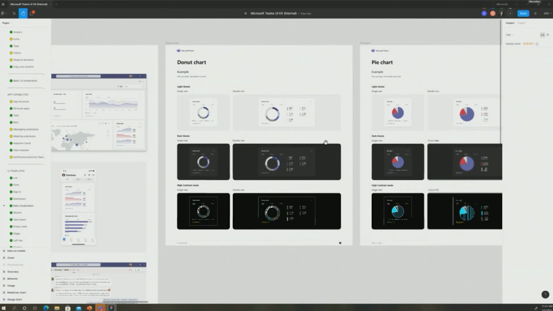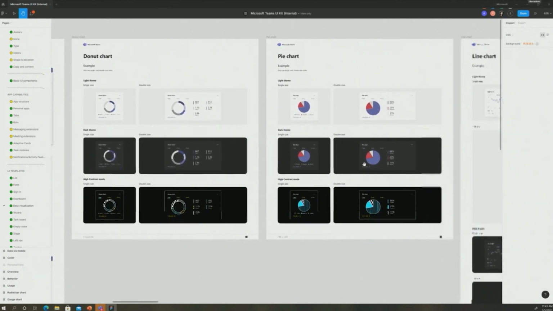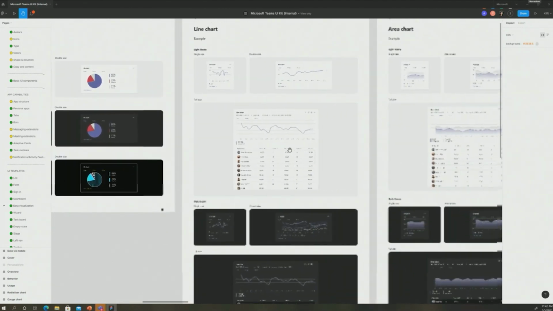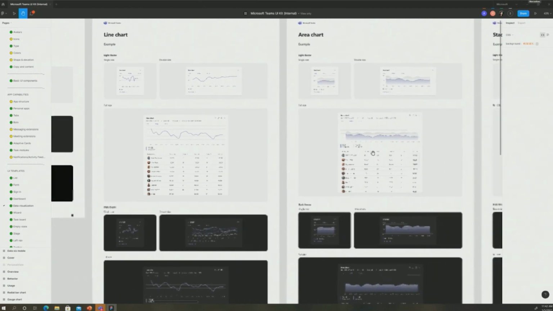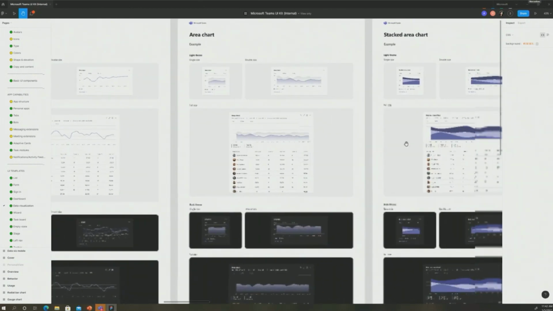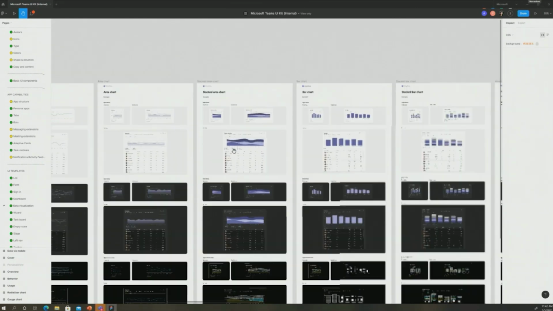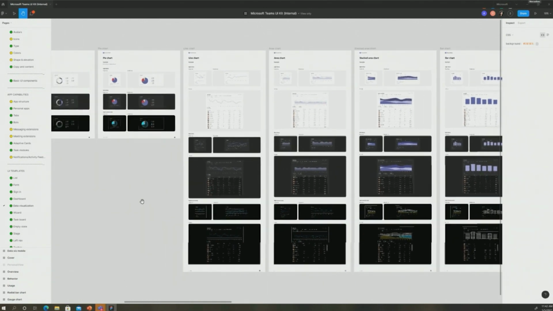So here we can see the donut chart, pie chart, and we have these available in light theme, dark theme, and high contrast mode. And then just more charts here, so line charts, area charts, stacked area charts, and a whole host of other data visualization objects. So that is the UI control library in the toolkit.